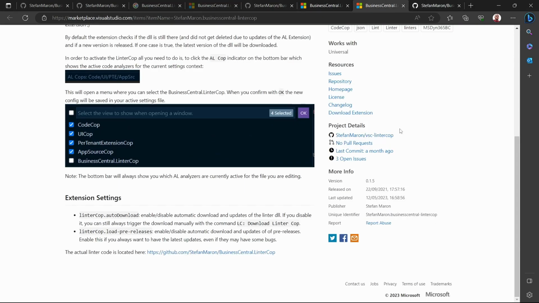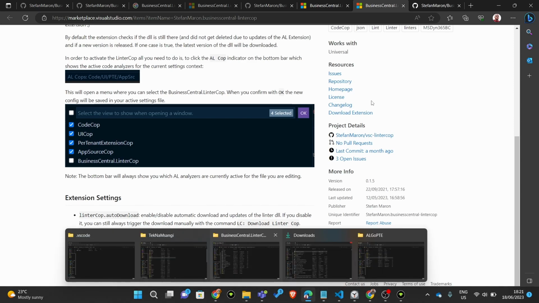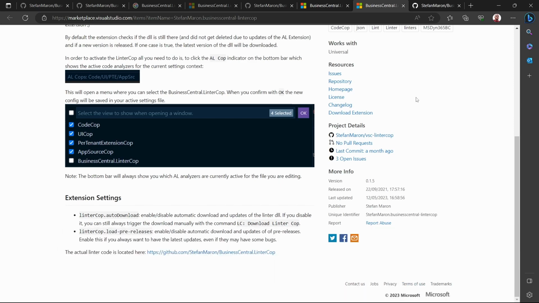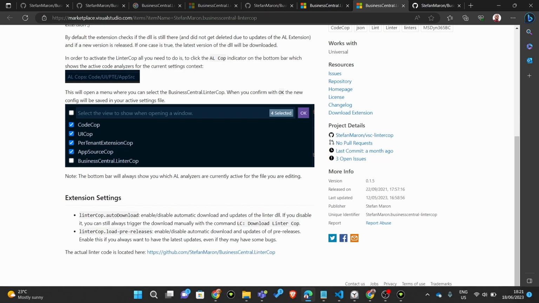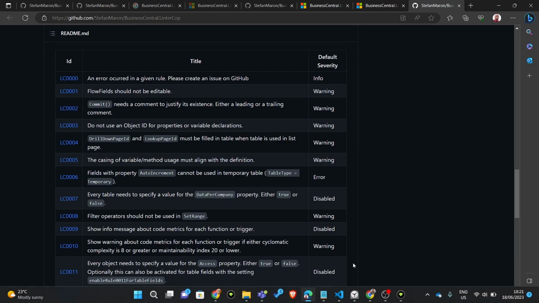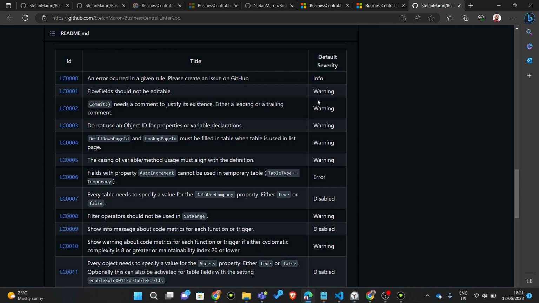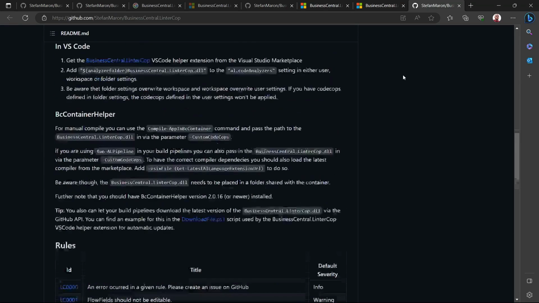Ideally, I'll also share a link on how you can go about creating your own rules. It's well defined. You can even have this in the discussion, and you can contribute to this repository. Okay, and let's enable his extension.